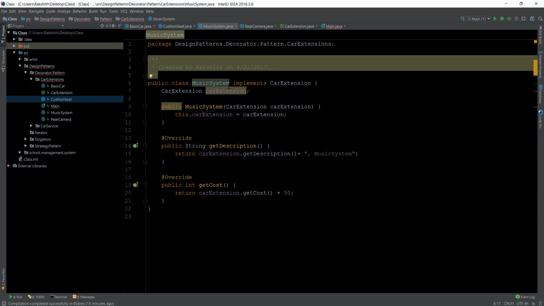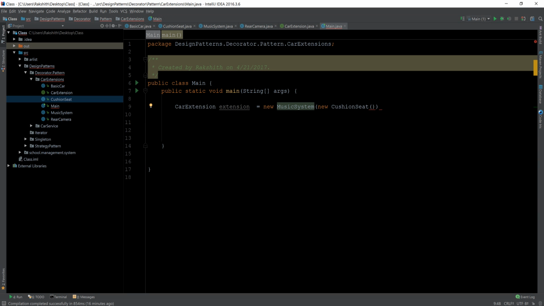So this music system has a constructor which is going to accept a car extension data type, a car extension object to be precise. And then it's loading up with the current car extension from the music system field. So that is what is happening here. It's a new music system and then new cushion seat. So I think that's sufficient for our car.